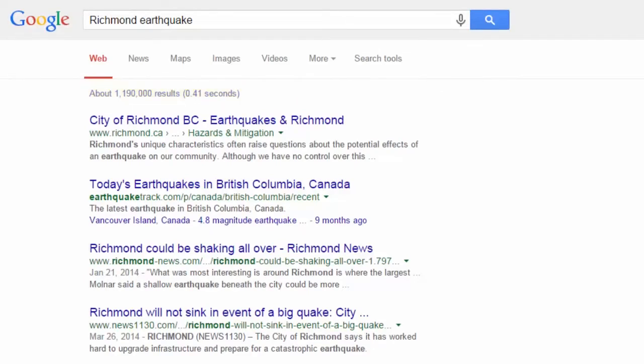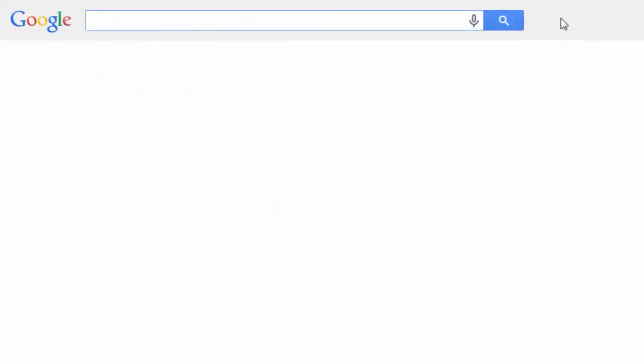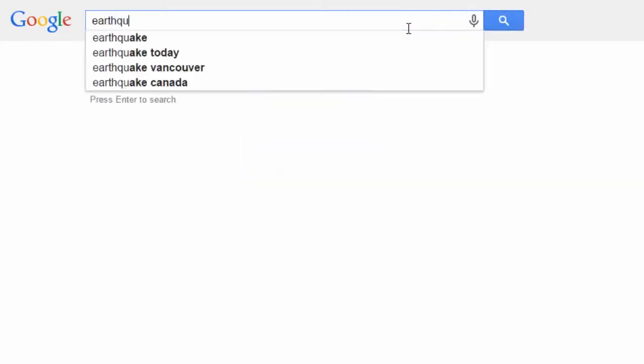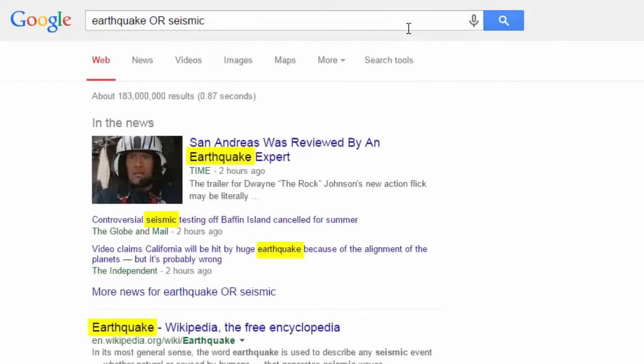There are search operators that you can use to help narrow down the millions of results. These will help you find more relevant and useful sources of information. Operators can be combined within searches. Here are some basic ones that you can use. OR broadens your search by capturing synonyms or variant spellings of a concept. For example, earthquake OR seismic will find results that have either term present.